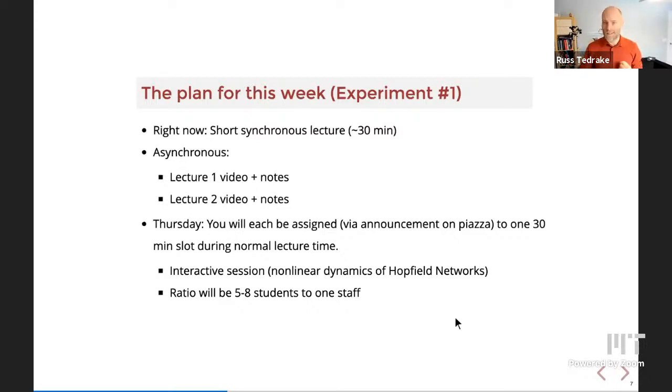We'd like to teach you some of the stuff around it, some of the context, and we want to hear your questions. We want to hear about different systems that are similar. Can we think of them the same way? That's what this is intended to do. We'll do it via Piazza once the enrollment hits a steady state, and we'll assign out 30-minute slots during the normal lecture time.